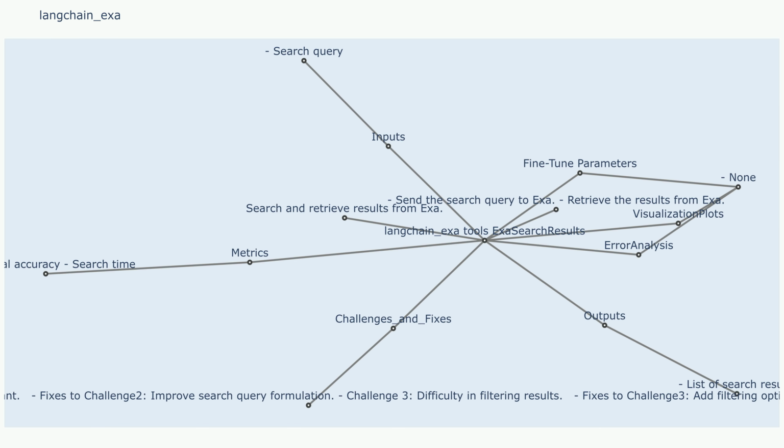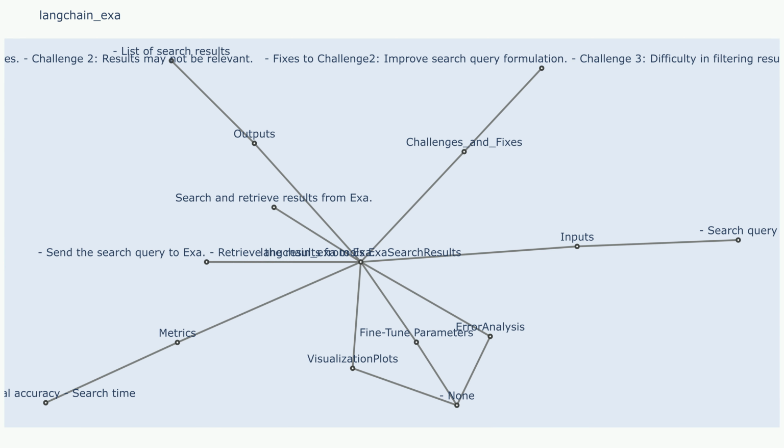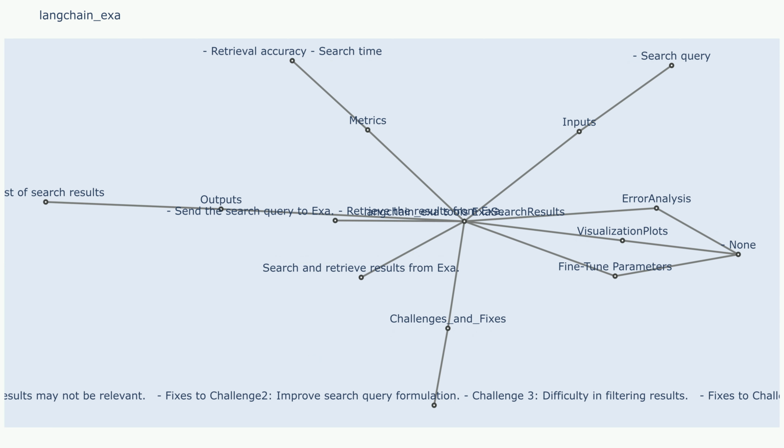Langchain EXA tools: EXA search results. Description: The EXA search results tool allows you to retrieve and process results from EXA. EXA is a platform that allows you to run your own language models (LLMs) on your data in a secure and scalable way. Inputs. Input 1.